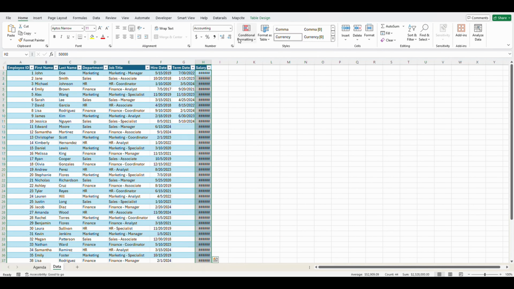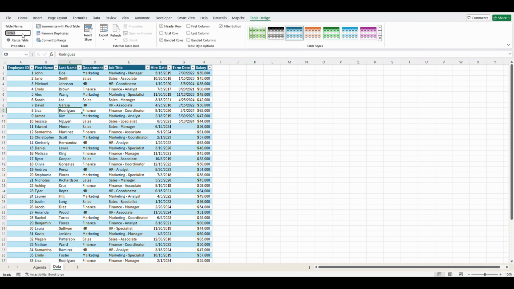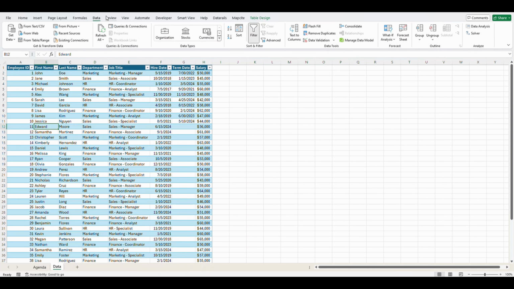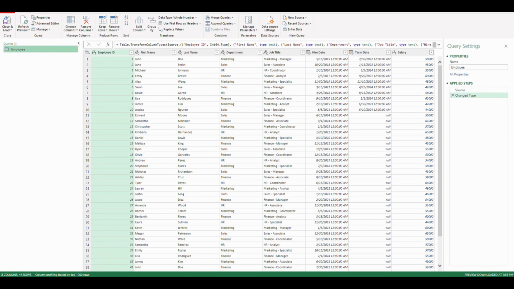I'm going to change the salary to a number format or to a currency format. I want to rename my table. Let's rename it employee. And now I'm going to head over to the data tab. Clicking inside my table, I'm going to select from table/range. This will get my table into Power Query.